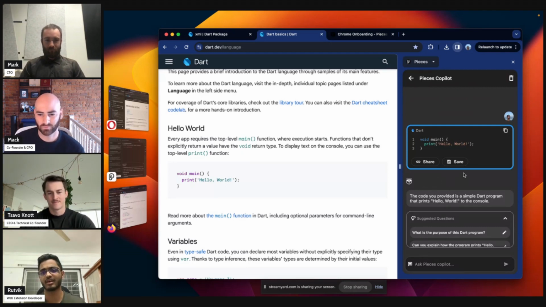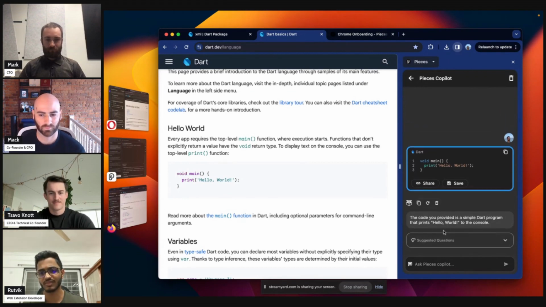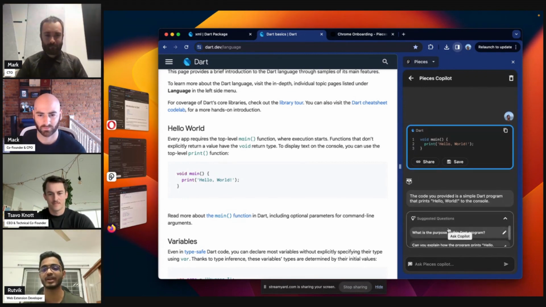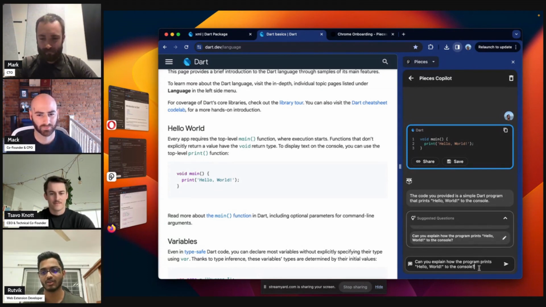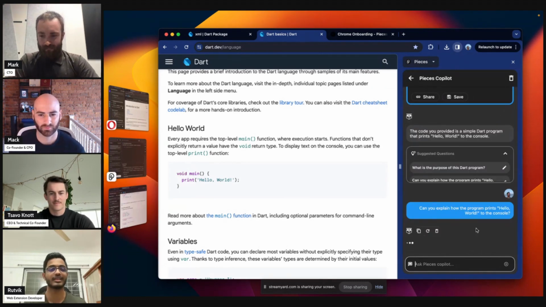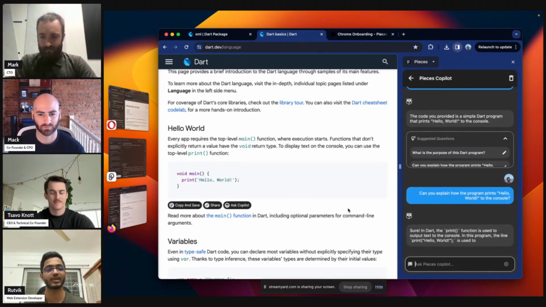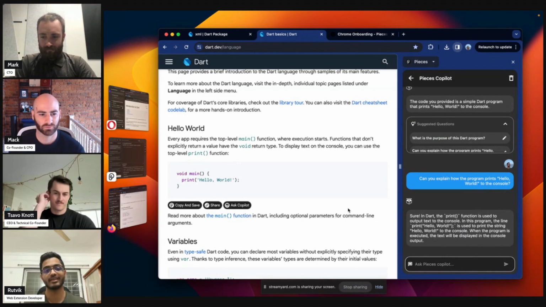As you can see, I asked about this simple hello world program in Dart. It gave me a really quick introduction to what this program is about, and also suggested some follow-up questions that I could ask, like, can you explain how the program prints hello world to the console. So these are some of the things we are trying to capture, where you can quickly move from a site to getting an answer about a snippet.